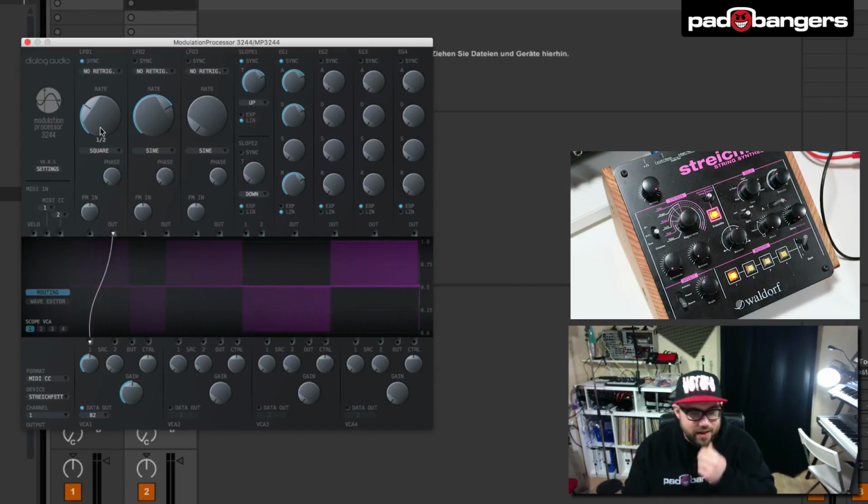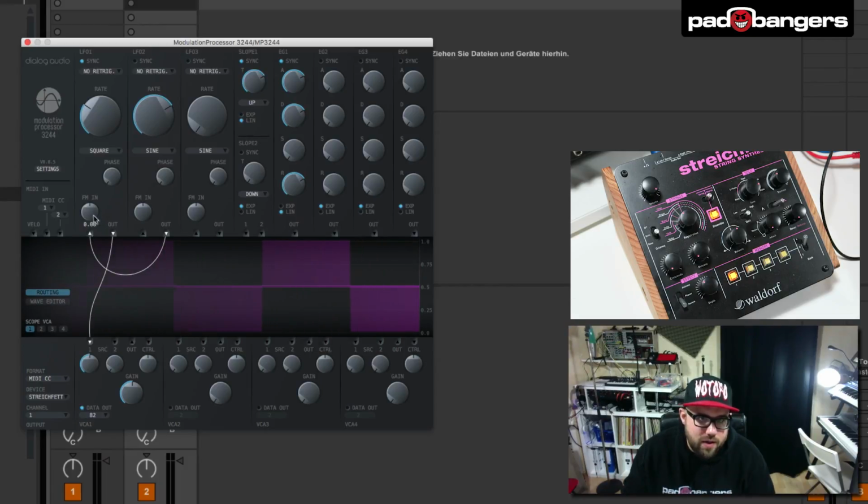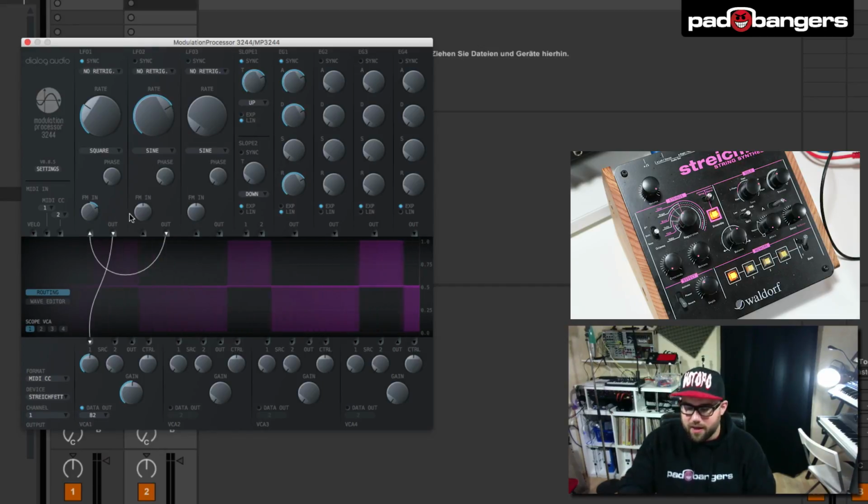Let's make this even a little bit wilder and let's slow this a little bit down, but let's use another LFO to modulate the first LFO. We can also do this by using the output of the second LFO back into LFO 1 and use the FM input attenuator to dial this in a little bit. And as you can see, it already affects the width of the LFO.